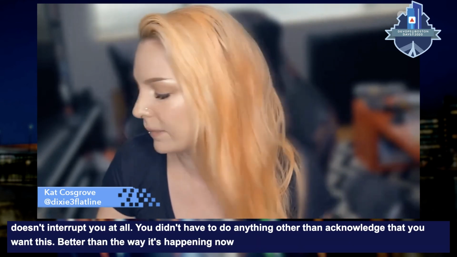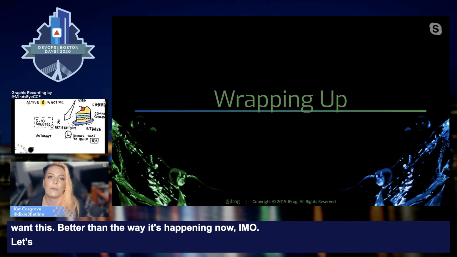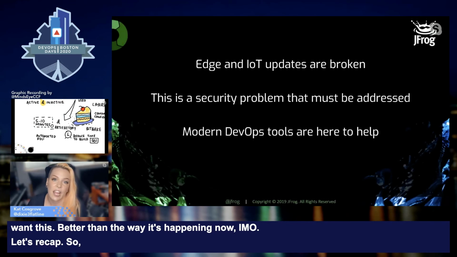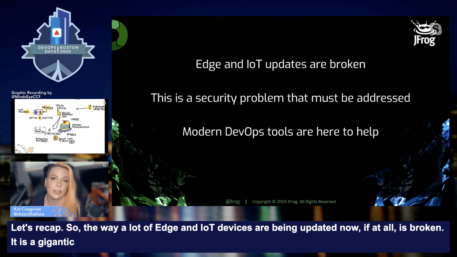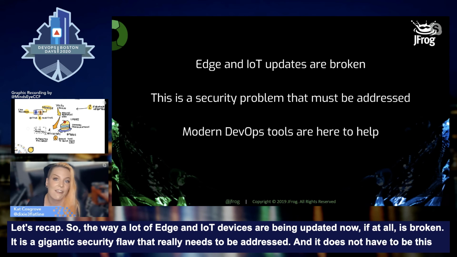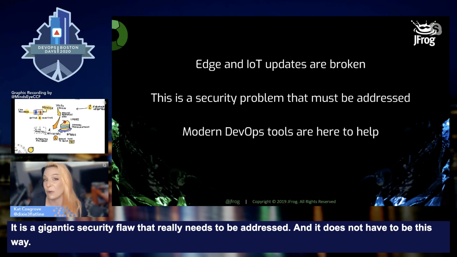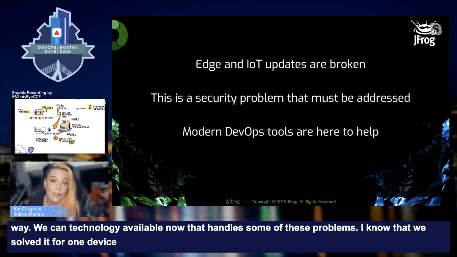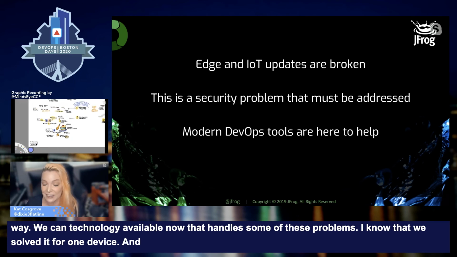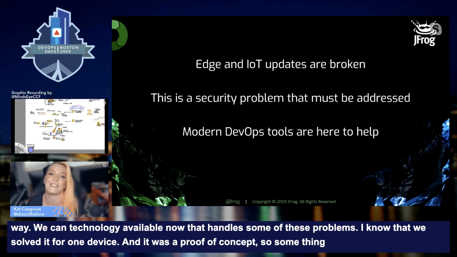Let's recap. So the way a lot of edge and IoT devices are being updated now, if at all, is broken. It is a gigantic security flaw that really needs to be addressed. And it does not have to be this way. We have technology available now that handles some of these problems. I know that we solved it for one device and it was a proof of concept, so some things were different, but it was a proof of the concept.